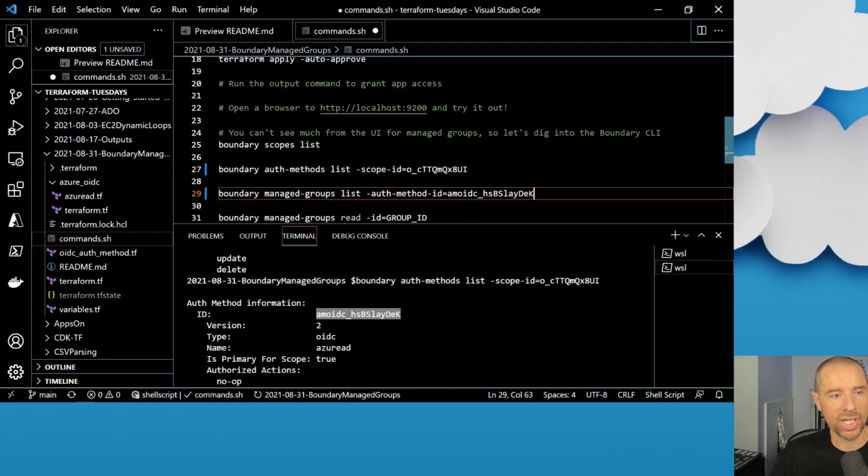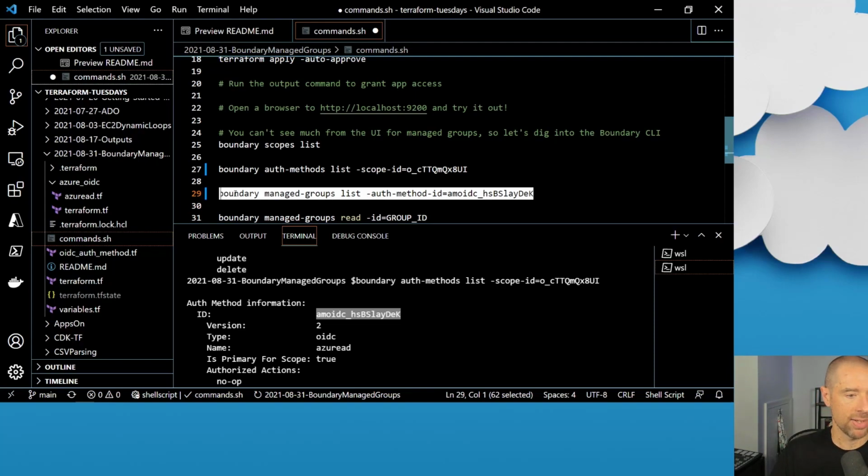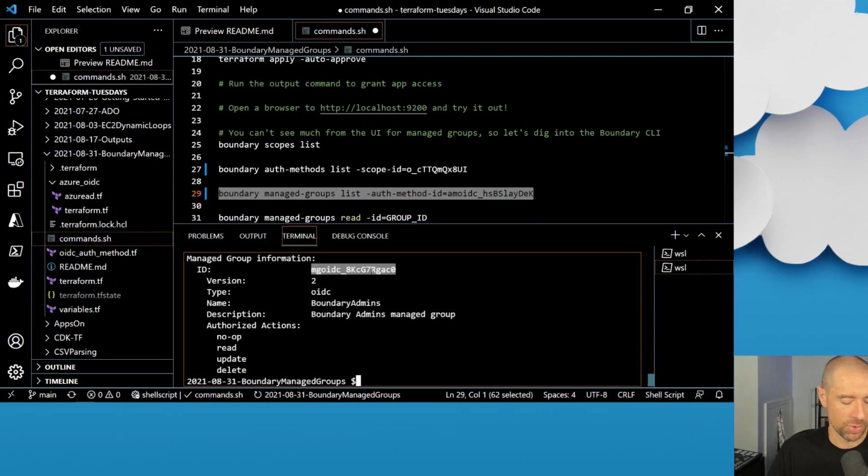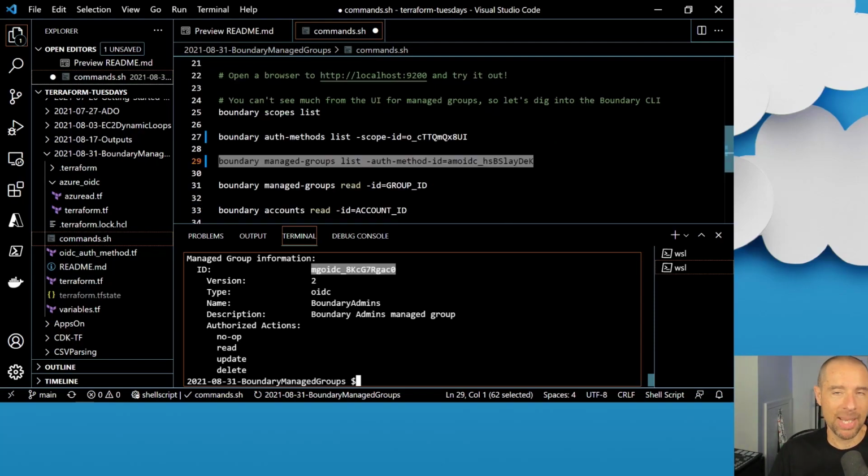And then this command will get a list of managed groups associated with this authentication method. So I'll go ahead and run that. And we can see there is one managed group here, and it is Boundary Admins. That's exactly what we expect. So our managed group did get created. It just doesn't show up in the UI, at least not yet. That is something that they're definitely working on for a future release. But they're focusing on the API and the CLI first.